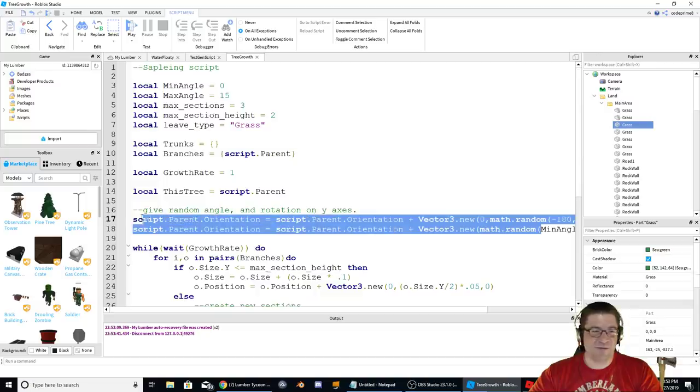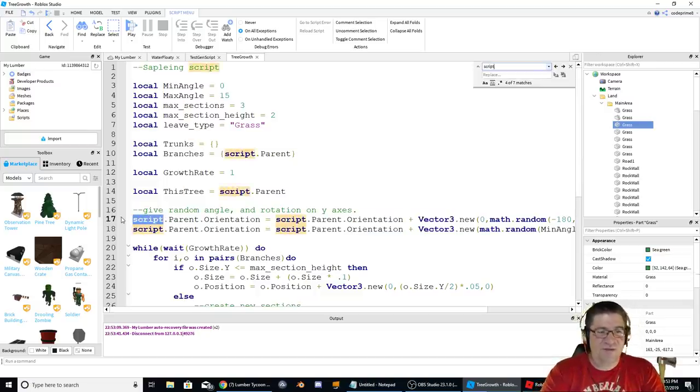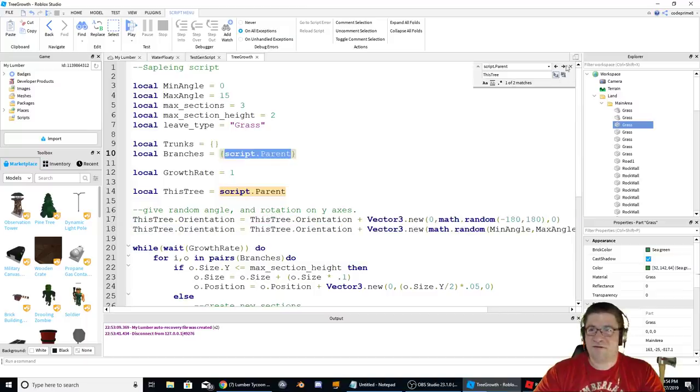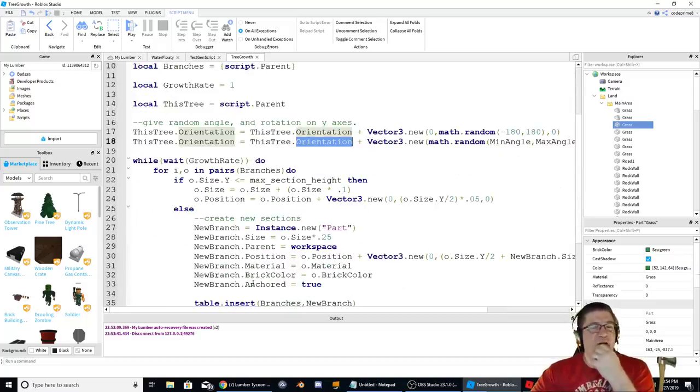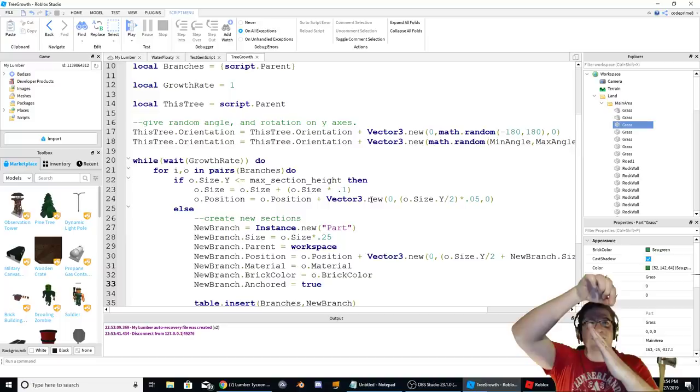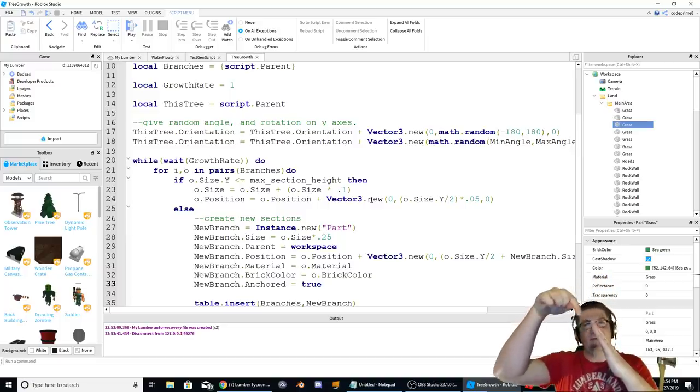And let's do this. Control H. I want to replace script.parent with this tree. Replace. There we go. So this tree.orientation. So if we create a new tree, I'm going to have to take that angle into consideration. And that's going to take a lot more math than I'm willing to put out in this video at the moment. Because if I tilt a tree like this, and the current position that's supposed to appear is supposed to be up here, I now have to swivel it over here. So it was right here, and now we have to come over to this position.